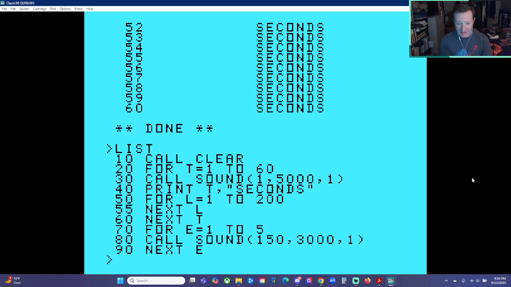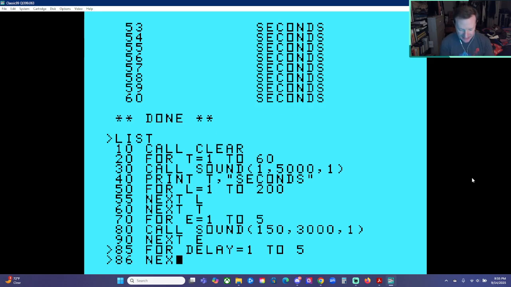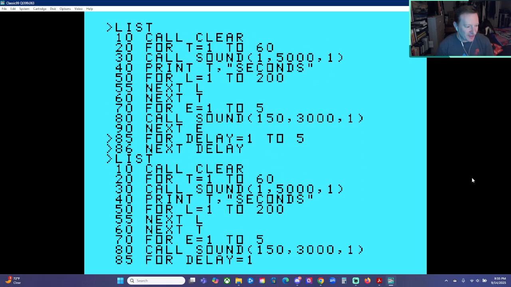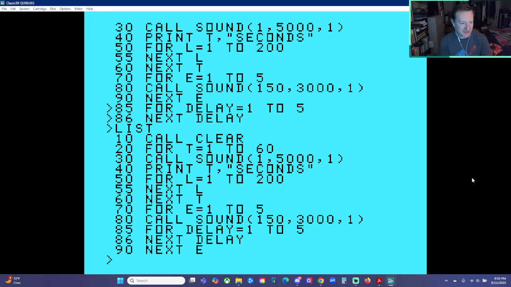So what if we did, for E equals 1 to 5, call sound, and then a tiny little time delay loop after the sound. So let's do 85, for delay equals 1 to, oh, I don't know, 1 to 5, 86, next delay. Let's list that out. I know we're modifying the original program, but that's part of the fun of these simple little type-in teach yourself BASIC programs. Let's run it.